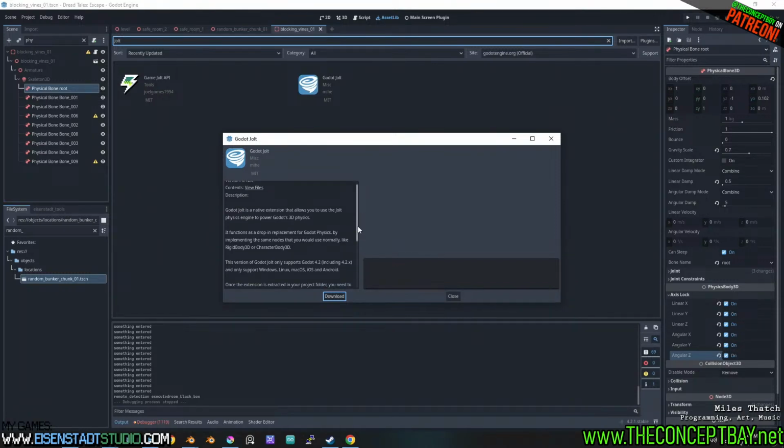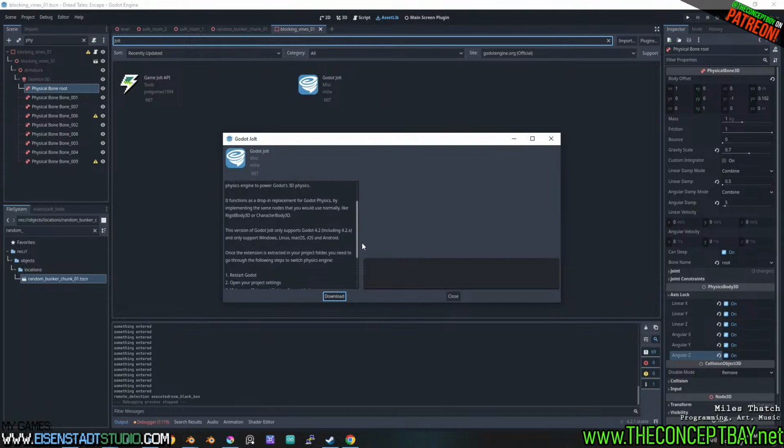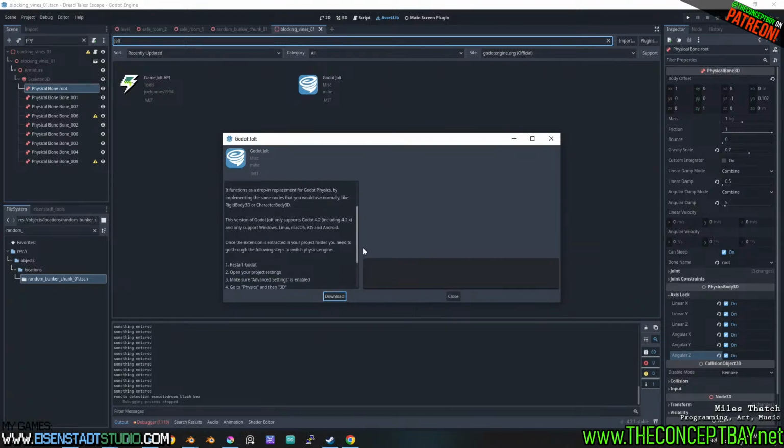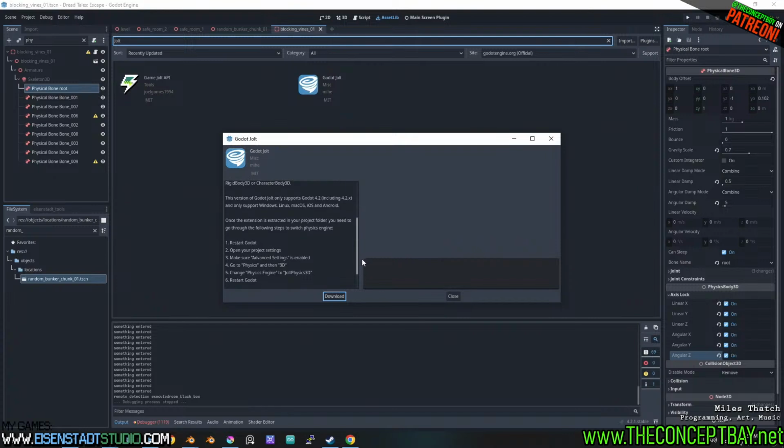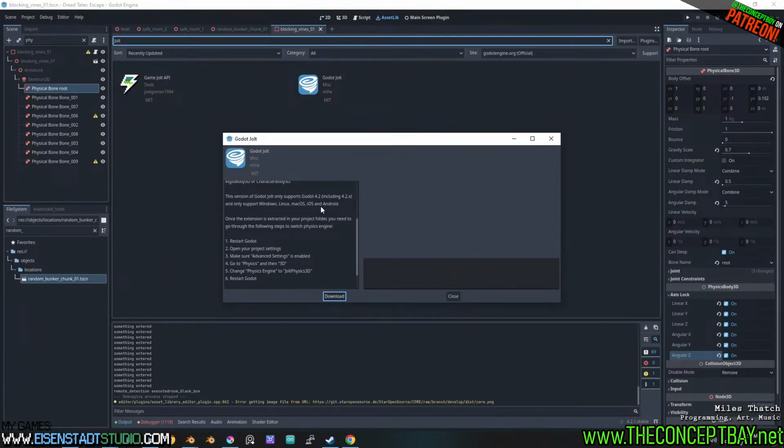Okay. Godot Jolt is a native extension that allows you to use Jolt Physics Engine to power Godot 3 physics. It functions as a drop-in replacement for Godot physics by implementing the same nodes that you use normally, like rigid body, character body. This version only supports Godot 4.2. Only supports Windows, Linux, Mac OS, iOS, and Android.